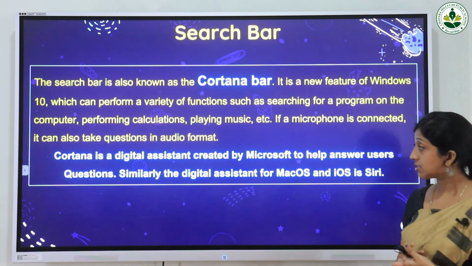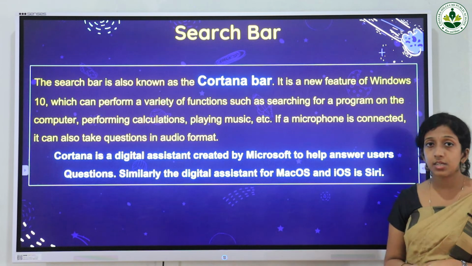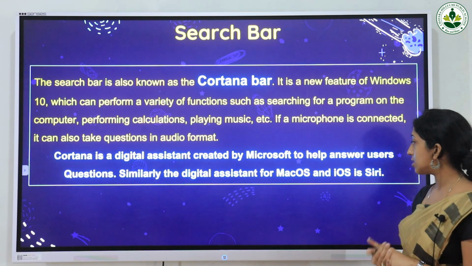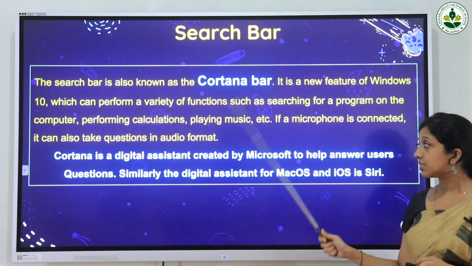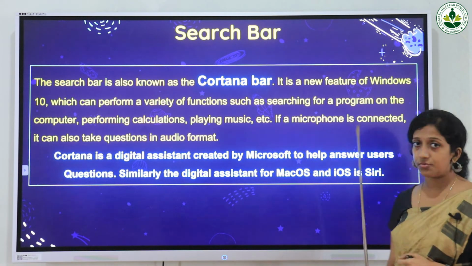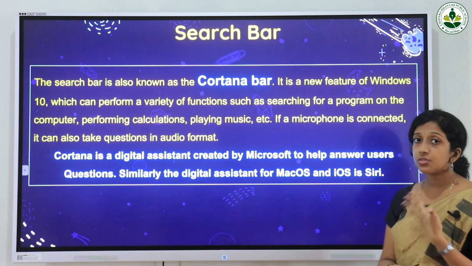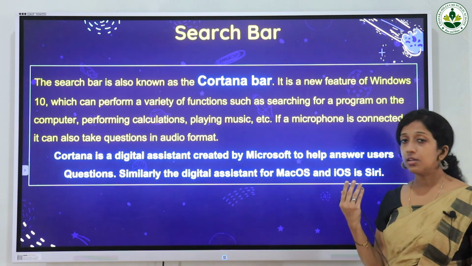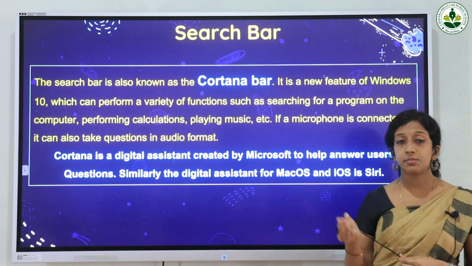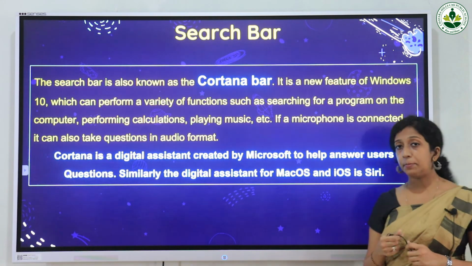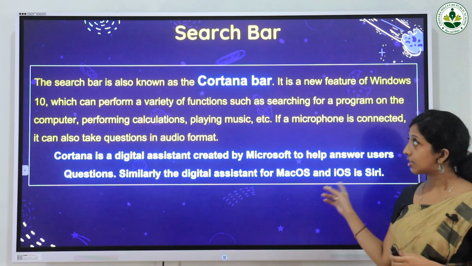Cortana is a digital assistant created by Microsoft to help answer users' questions. Similarly, the digital assistant for Mac OS and iOS is Siri. The digital assistant created by Microsoft is called Cortana, and it helps answer the questions given by the user. Similarly, the digital assistant for Apple, Mac OS and iOS is Siri.